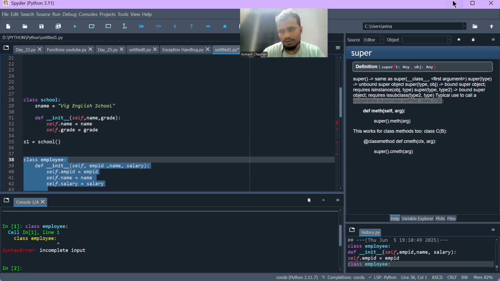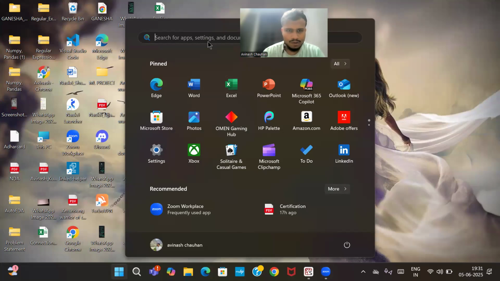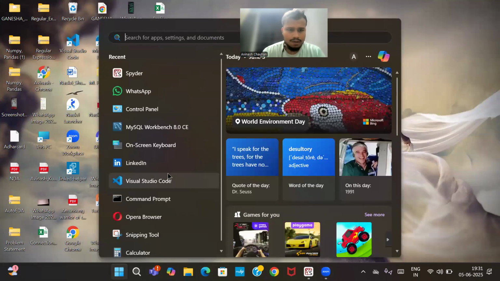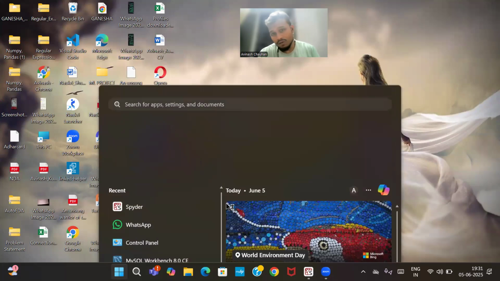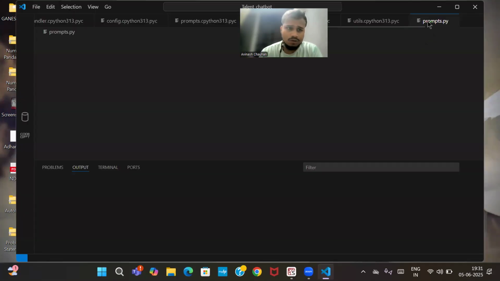Okay, wait. Sometimes Spyder gives a little bit of problem. So what I will do is go to my Visual Studio Code, VS Code, and just try executing the same thing in my Visual Studio Code.